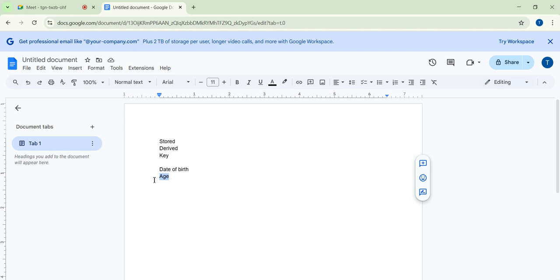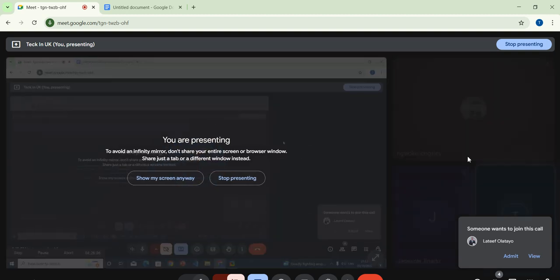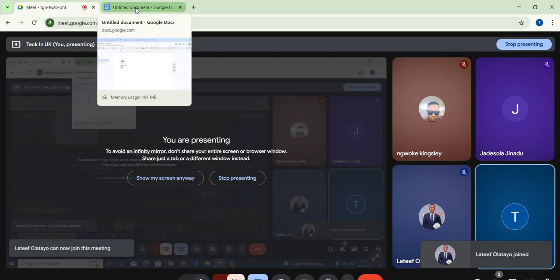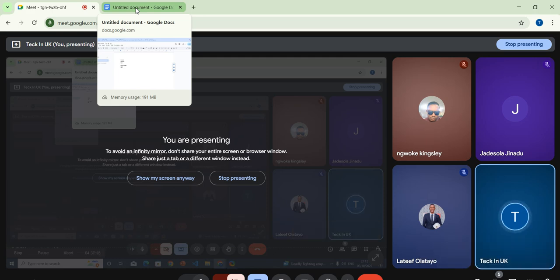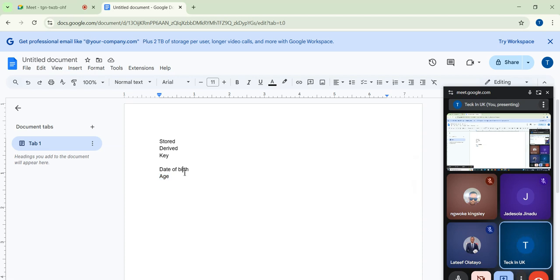So the summary of what I've said is that derived attributes are the attributes that are not stored in the database because they can be gotten from other attributes. While stored attributes are the attributes that you store in your database. So date of birth is an example of such. Your first name is an example of such. Your last name is an example of such. Those ones that you store in your database are known as stored attributes. But those ones that you don't store because you can get them from others are known as derived attributes.